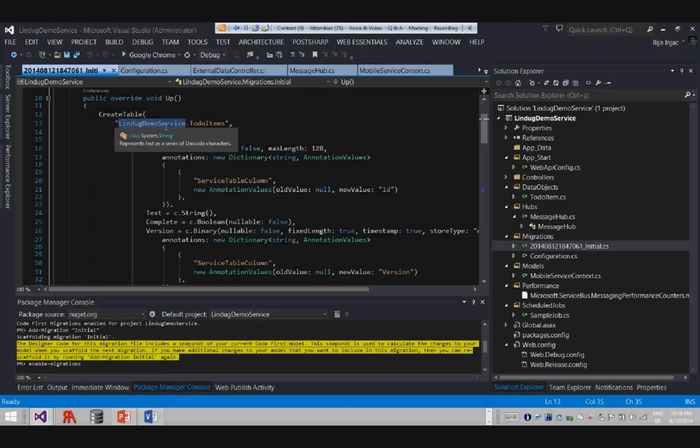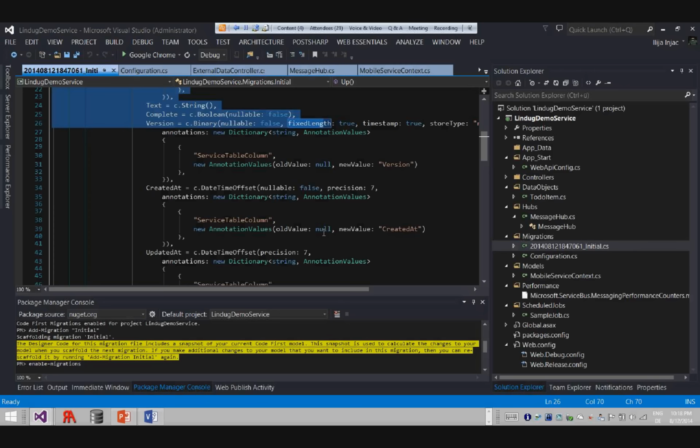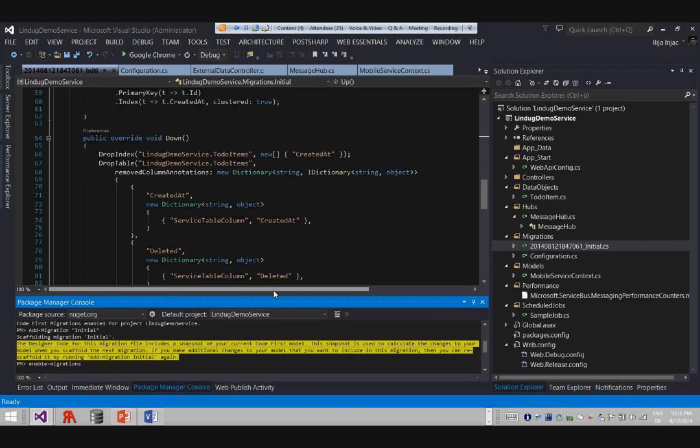It will create a new table, create table, LIDNUG demo service. This is the namespace on SQL Server, and the table is called to do items, and it will add new columns here everywhere. You see, create that and all this other stuff. And this is what happens.